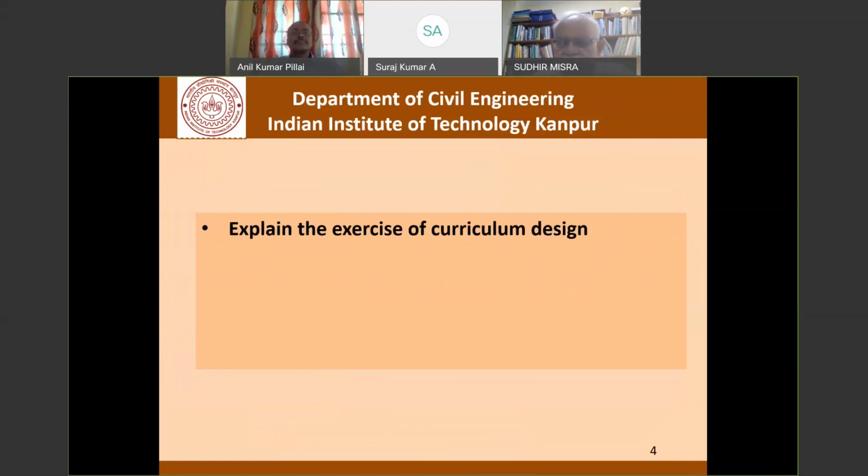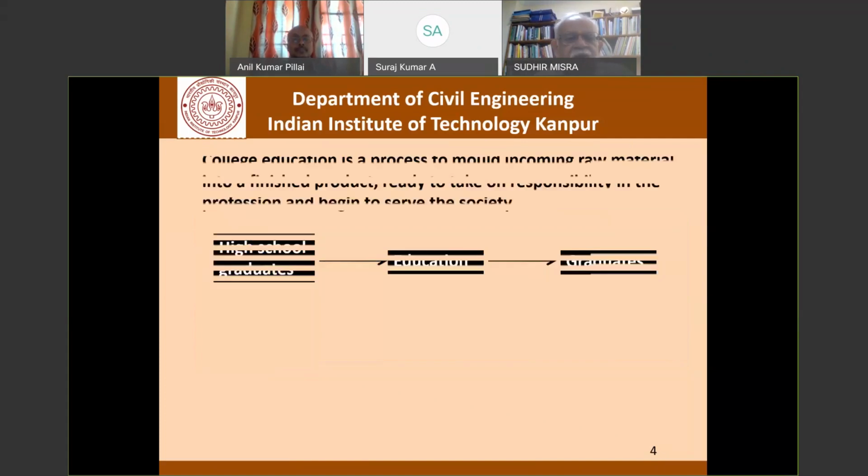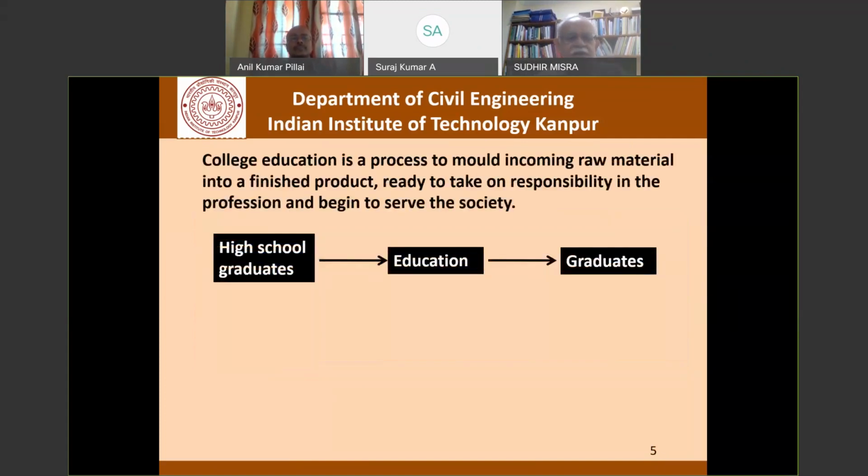Now, as far as this talk is concerned, what I try to do is explain to you the exercise of curriculum design. What are the constraints that operate on our side when we do a curriculum design? The thought process, the constraints, and then I will try to highlight the importance of developing appropriate modules for continuing education. Now, continuing education means education which you take when you are working somewhere. You could be working for a cement company, a construction company, a design company, a consultant, a government organization, whatever it is. And how to leverage technology for this education. So these are some of the points that I thought I'll touch upon. Coming to the first part of the discussion, which is the college education.